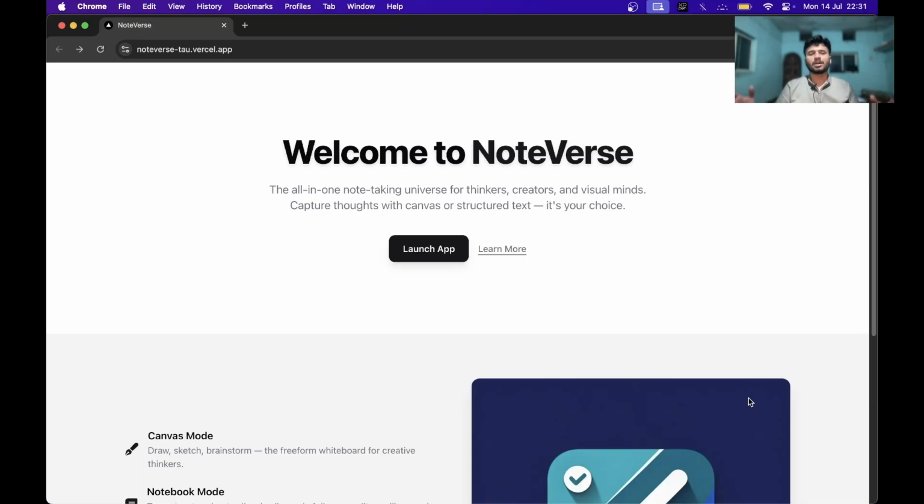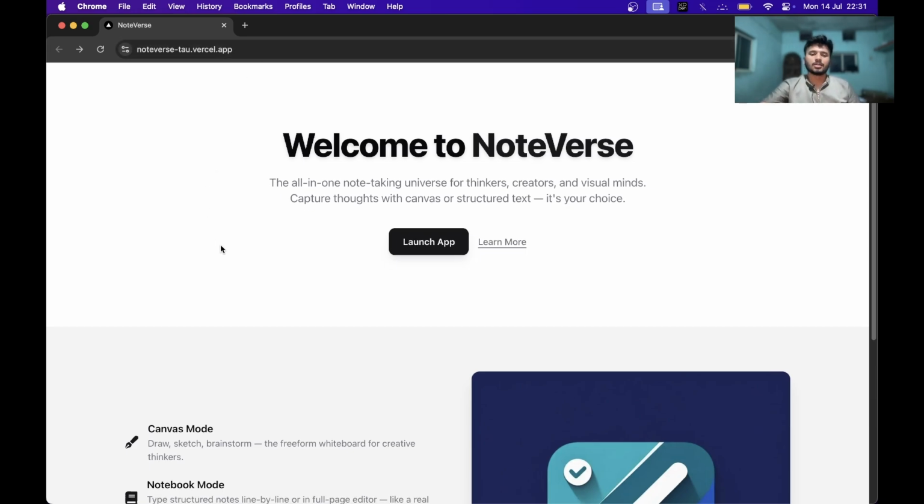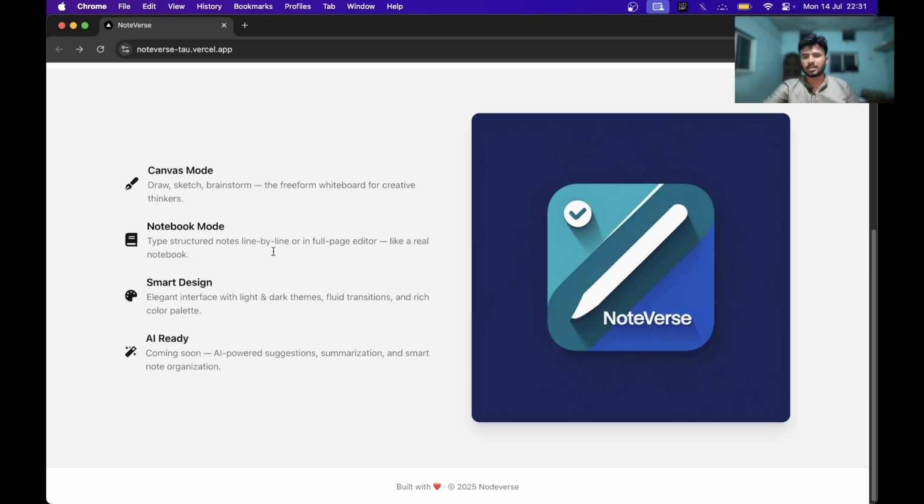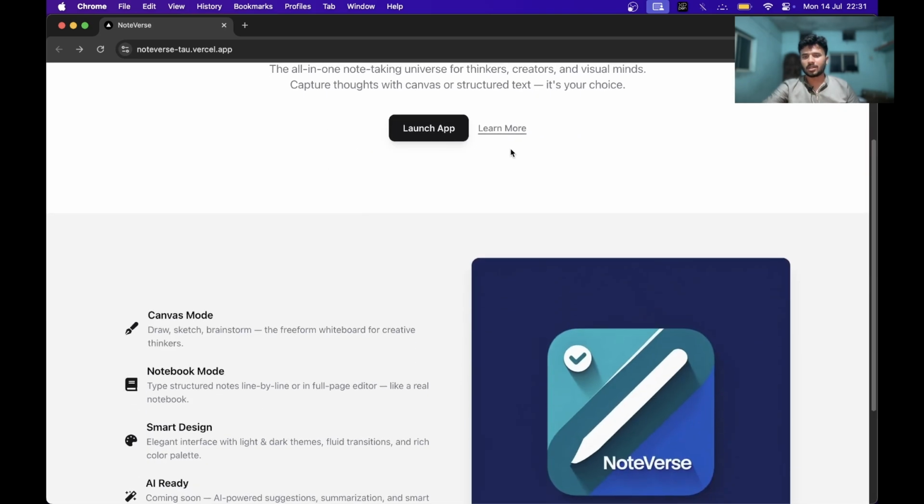So this is the NoteVerse. It's also deployed. You can reach this NoteVerse at noteverse-tau.versal.app. Okay, I'll put this in the description also. And yeah, this is the landing page: Welcome to NoteVerse, and launch application or learn more.